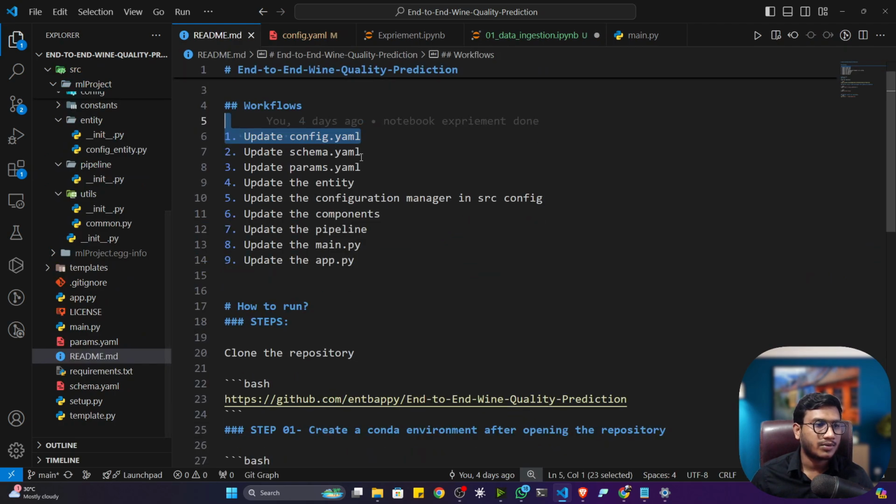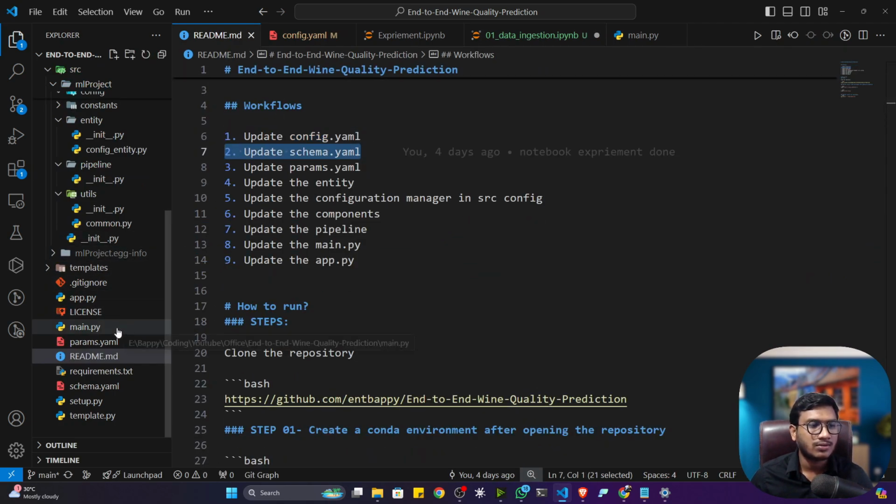Now the next thing, I have to update my schema.yaml. As of now, schema is not required because I'm not creating the data validation yet. I need the schema whenever I perform the data validation, like what my data types are and how many columns I have. These are the information I will keep inside the schema, that means the entire schema of my data. I think you know what a schema is, right?